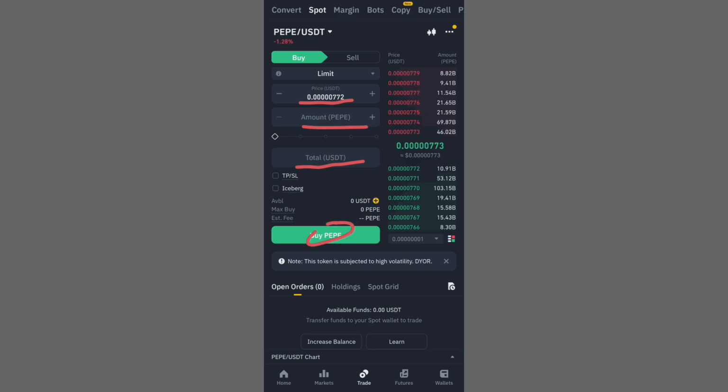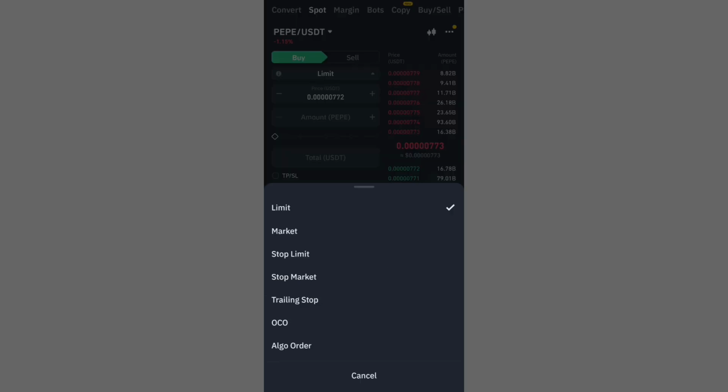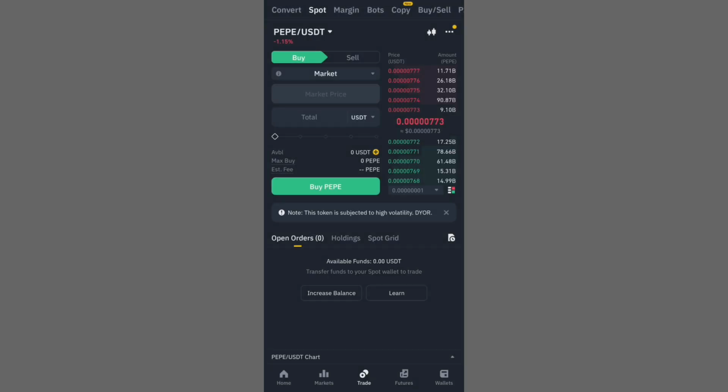If you want to buy PEPE coin immediately, click on the limit section again. After clicking, click on the market section, okay? After clicking, enter the amount again or scroll as per your preference, then click buy. Your PEPE coin is bought now. So this is a simple process to easily buy PEPE coin on Binance exchange.